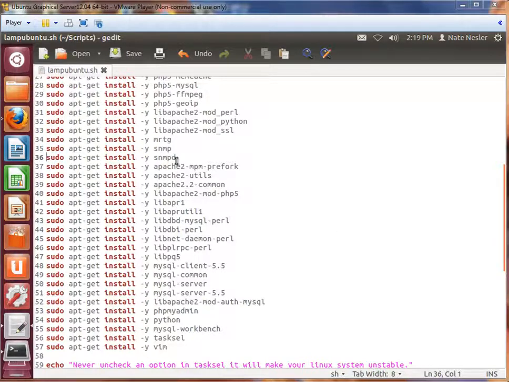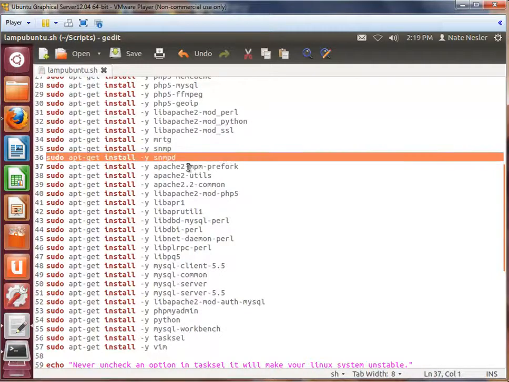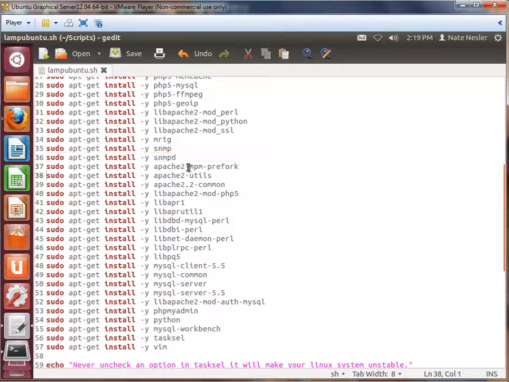Now, we did leave this off. I totally forgot about this. We do need this in. This is the daemon. This is basically the server. Daemon means server. For the SNMP, and this lets us do our monitoring of site access and when people are hitting the server and all this stuff. So let's continue on from there.